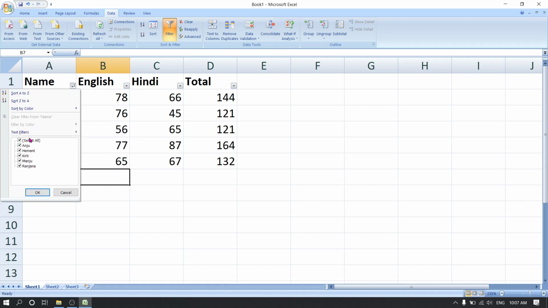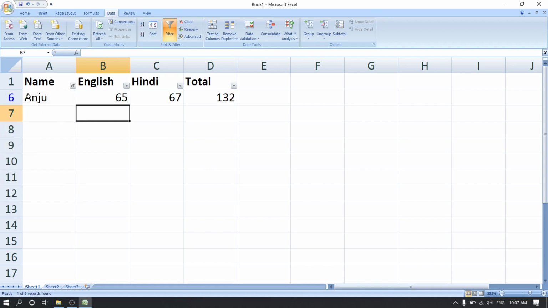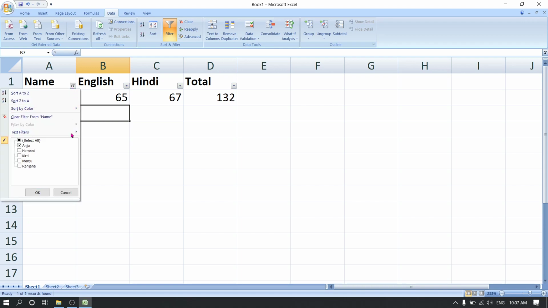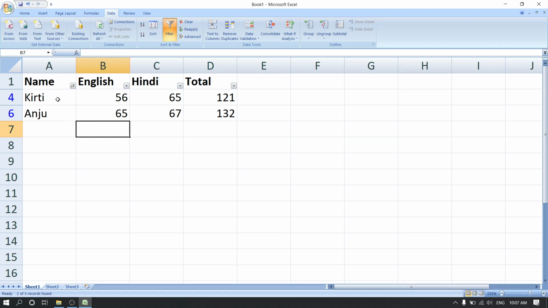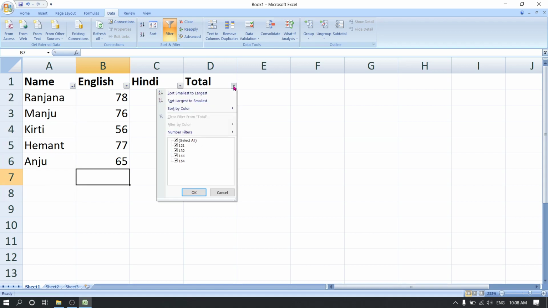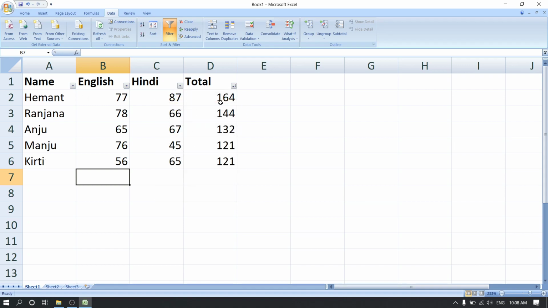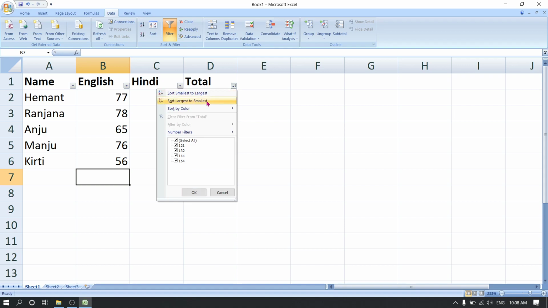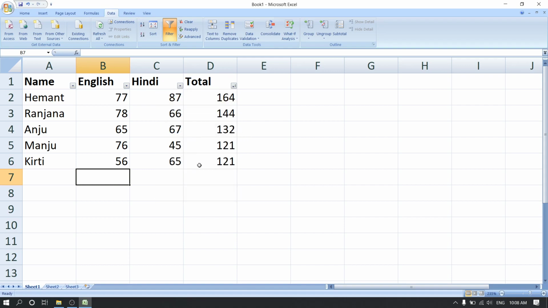Now the filter. You can see it is selected all. When unselected, suppose you want to see only Anju, then you can see only Anju's, right? Or you want to compare with Kirti, so Kirti is here. So these two. And when you select all again, all will appear. Similarly, if you want to see the smallest and the largest numbers, since all are numbers here. So let's see who has got the highest number. Hemant has got the highest number here. And who has got the smallest number? Kirti.